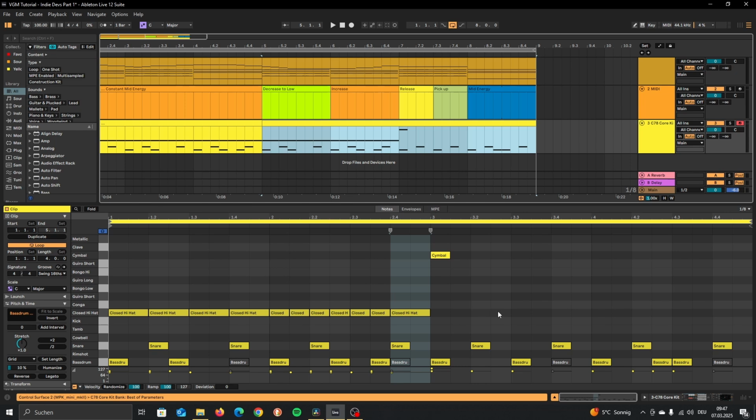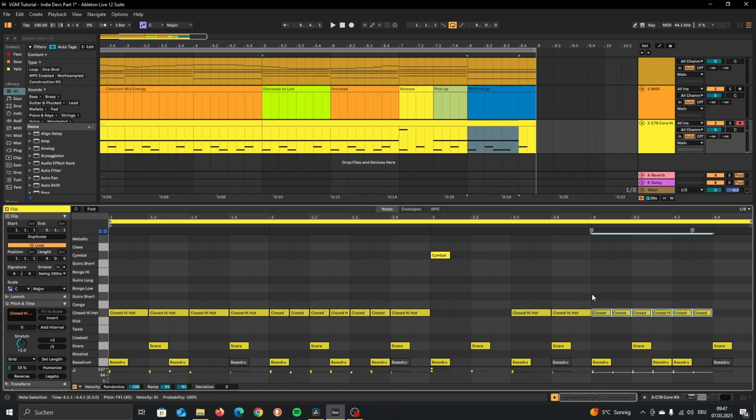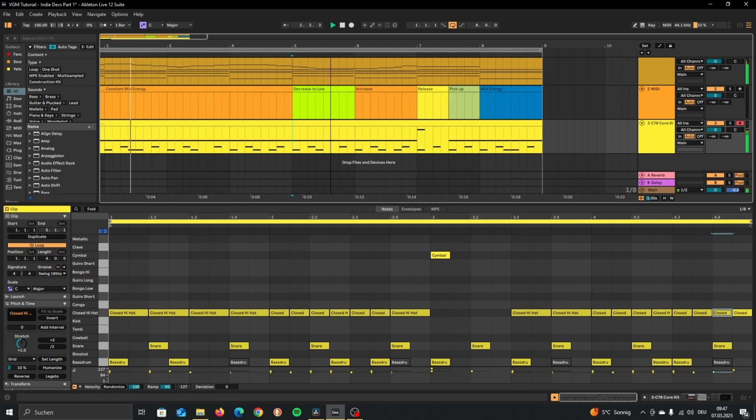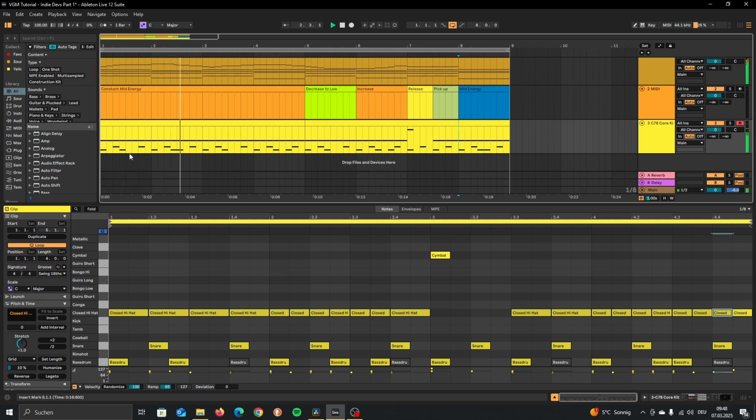Okay, so again, let's say the pickup is we want to go from no hi-hat to quarter notes, and then we go back to the eighth notes once again. Okay, so let's listen. And then it loops back around pretty nicely, because we have again established this eighth note groove, and then it leads back nicely to the beginning of our loop.